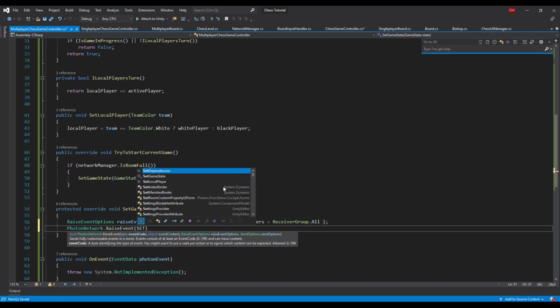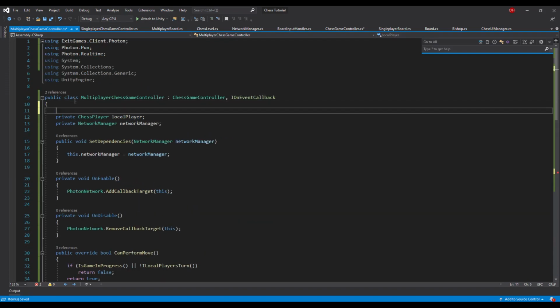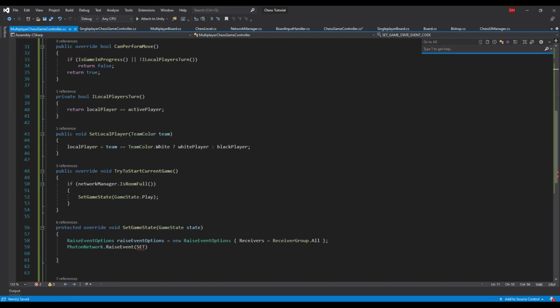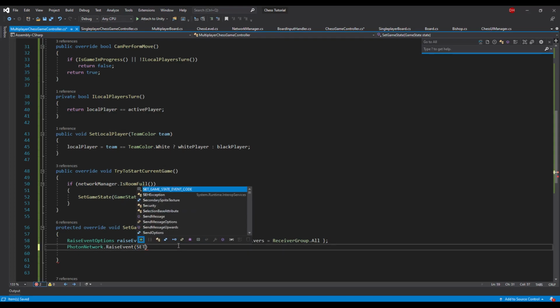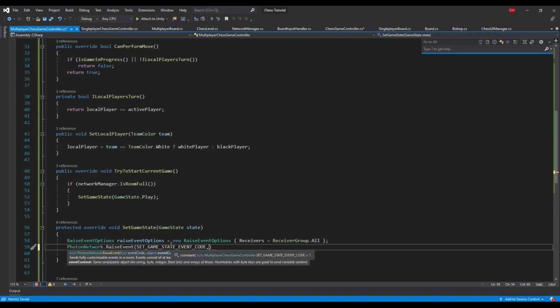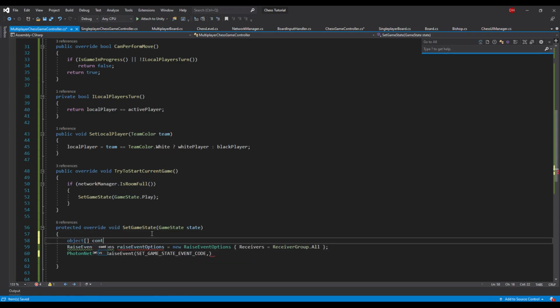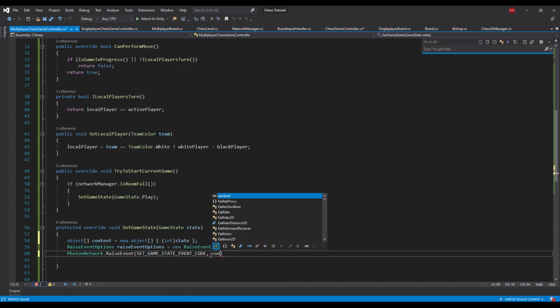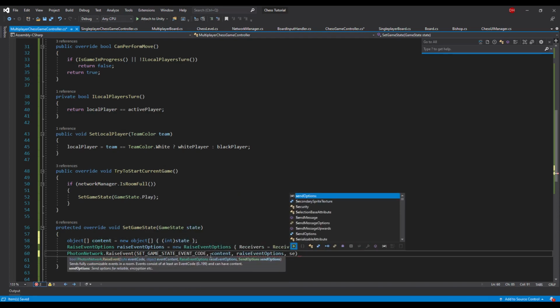The first parameter is the event code. It's an identifier for the event, and by this identifier, receiving clients can identify an event. Let's add a constant variable for a setStateEvent code. Now we can use that code as a first parameter in the RaiseEvent method. The second parameter is going to be an array of objects that is going to represent event data. The next parameter is going to be the RaiseEventOptions that we created earlier.